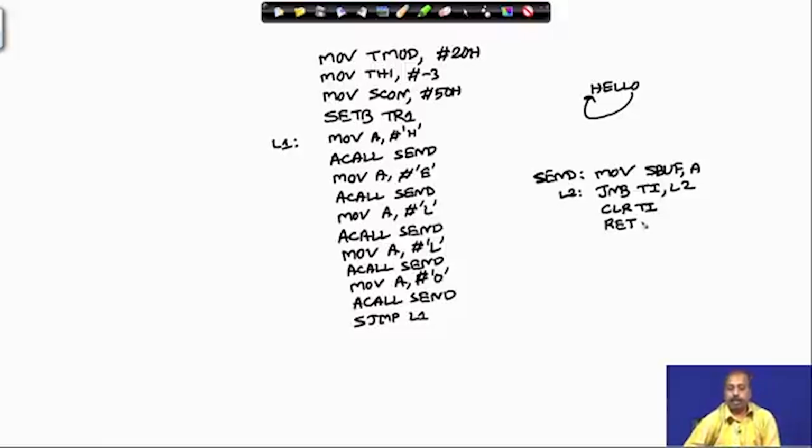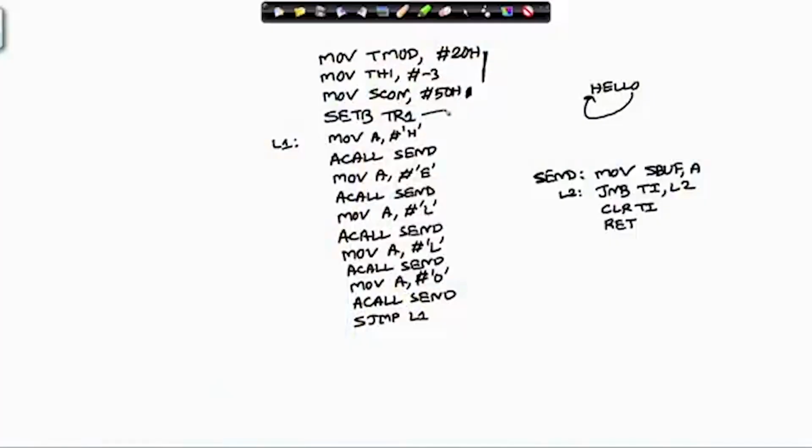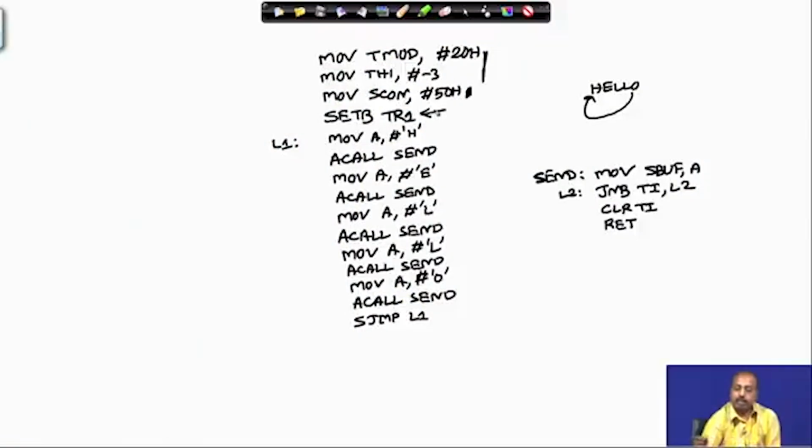So, this way we can have a program by which some string can be transmitted over the serial lines of the 8051. The essential thing: first this timer has to be set for the baud rate selection, then the SCON register has to be set for configuring the size of the byte, the characters or bytes that you want to transmit, and the stop bit, start bit, like that. Then we have to start the timer at this point. Then for transmitting individual characters, the character should finally come to the SBUF register, and after writing into SBUF, the transmission starts immediately.